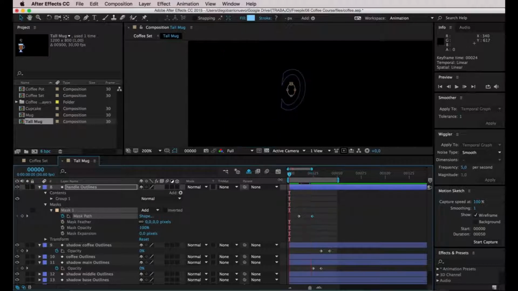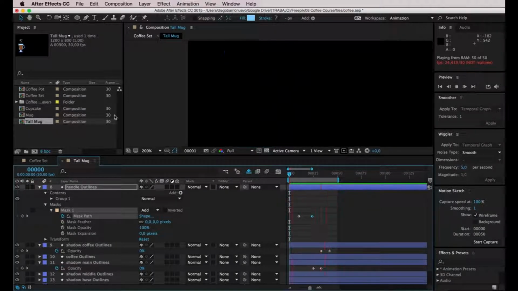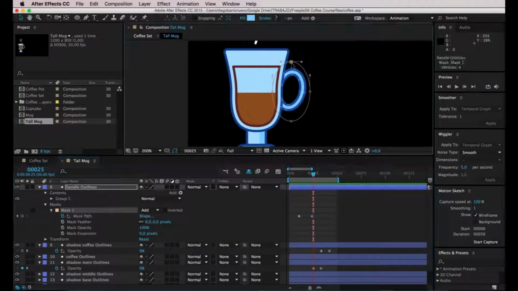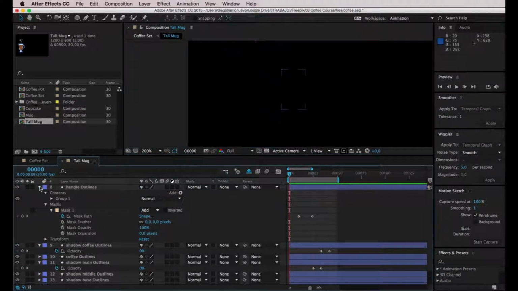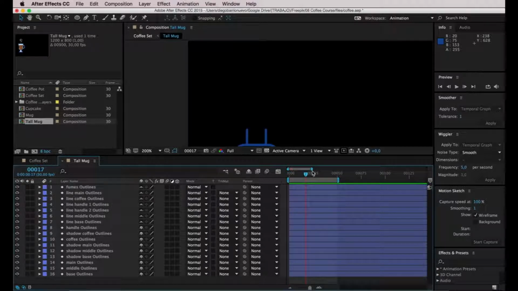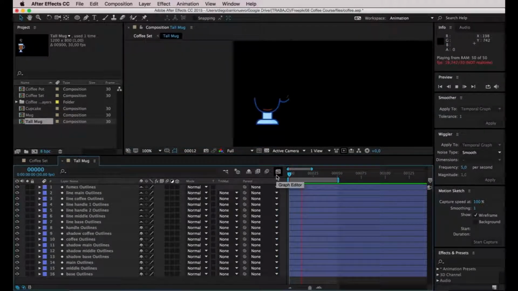Now it's time to preview the entire thing again. Okay, there we go. That's perfect. I'm liking it so far. And now I'm going to contract everything here, and I'm going to deactivate the shy switch, because I want to make a few adjustments to this before we finish.